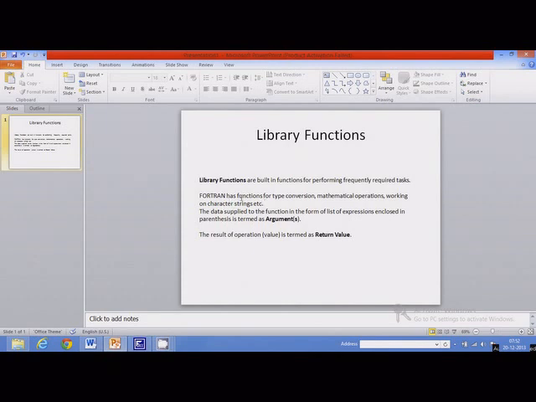So Fortran has various functions. There are functions for type conversion, functions for mathematical operations, functions for working on character strings, etc. So let us find out what is a function.